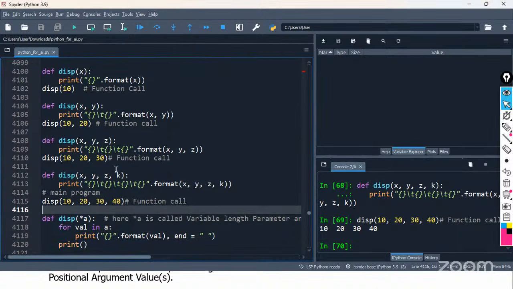So this will not work out. Every time I cannot define a new function and then call it.